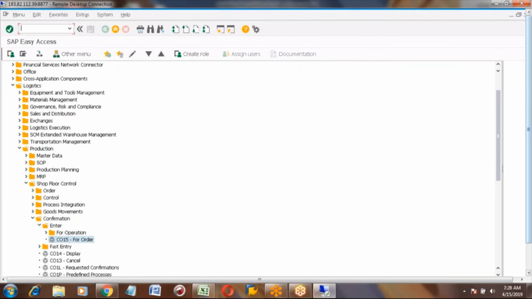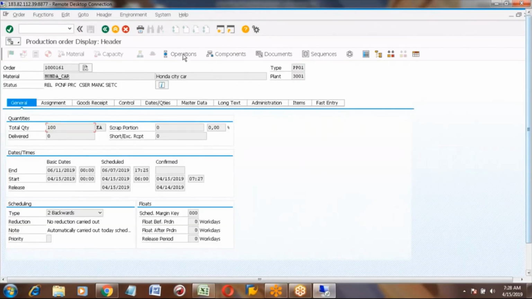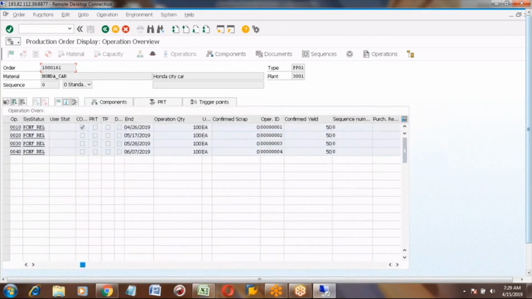Now, if you want to see the production order once again, go to CO03, same order, and go to the operations, and you will see the quantity as 50. You can see. Yes.